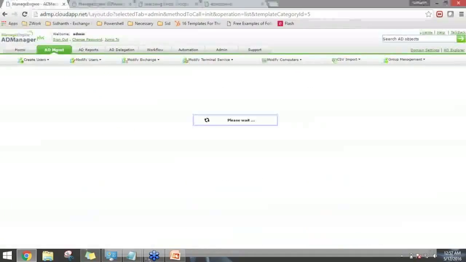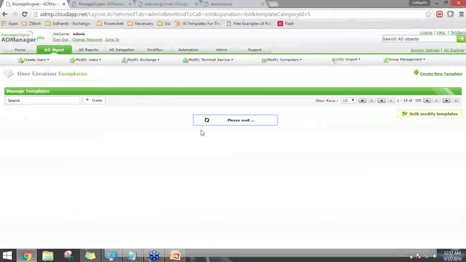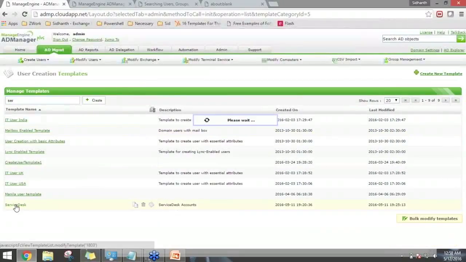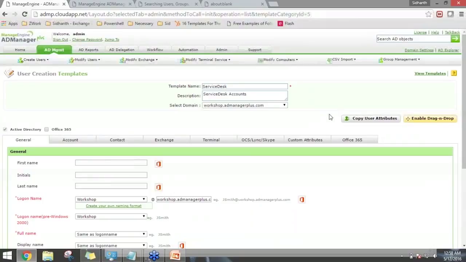So I'll go back to the user creation templates right now. And my template was service desk, so I can either have it searched. Since you might be creating a lot of templates based on departments or based on geographical locations, you could either have it searched. So yes, it was going to be service desk, and there you go. I've searched for it. I'm going to click on my template. So I am going to choose the option called enable drag and drop. That's going to be in the top right corner.